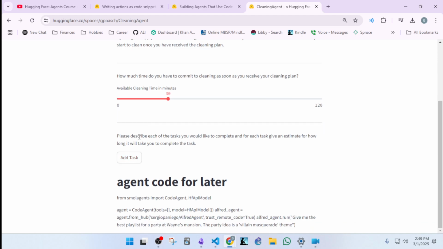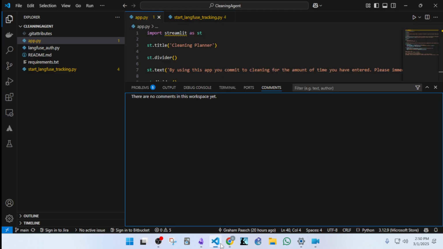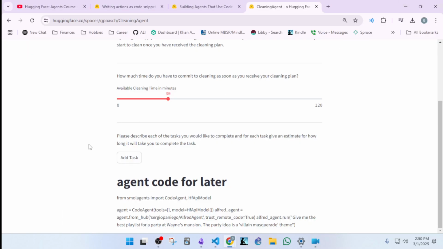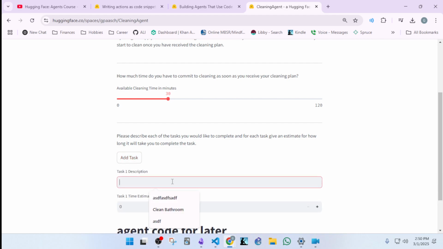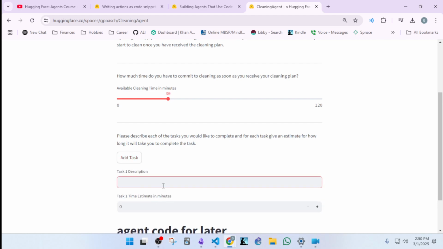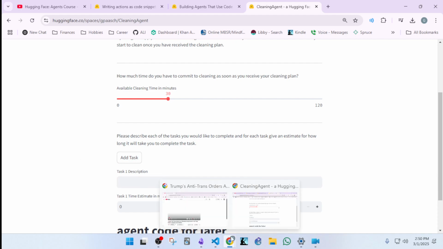All right, and then please describe each of the tasks you would like to complete. For each task, you give an estimate for how long it will take you to complete the task. And let me split it up into two sentences. I just like that better. Okay, and then what we would do is add the task, and then add a task description. But we can see there's something buggy happening where it doesn't remain on the page. So we have to get these tasks remaining on the page.